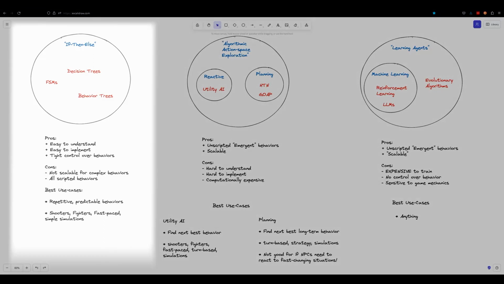On the left, we have what I call if-then-else frameworks, and these include decision trees, finite state machines, and behavior trees. Under the hood, they all run very similar logic in terms of picking an action to run. They simply check to see if a set of conditions are fulfilled, and if yes, then they just run that particular action. This leads to them being very easy to understand and implement, and gives you tight control over what actions are performed by the NPC.